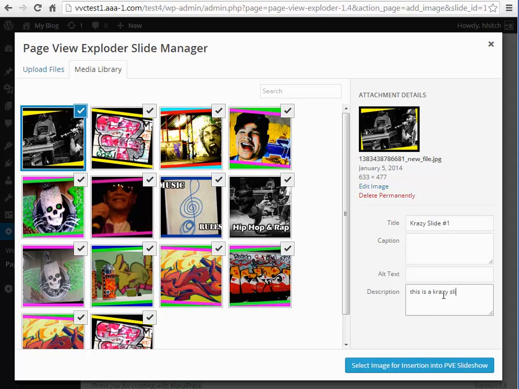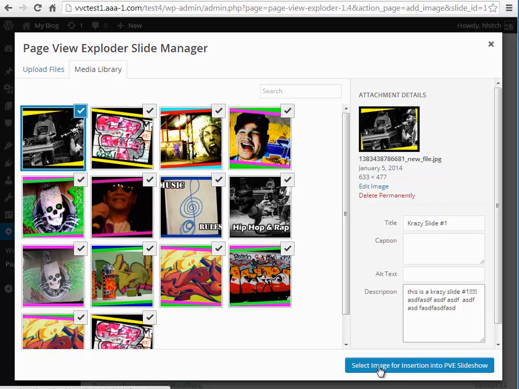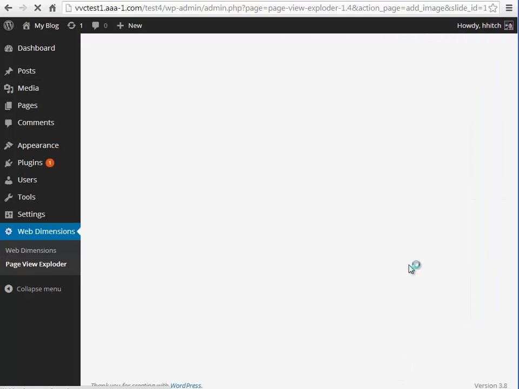And this will be used in the slideshow. You don't need to put any line breaks in here because all the line breaks are going to be taken out. So don't worry, you're not going to get a line break like this. It's not going to work with the slideshow. So you want to keep everything in the same line like this. And then all you do is select Image for insertion into PV slideshow. Select it, and the slide will come back showing that slide.